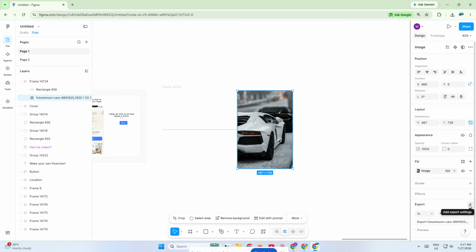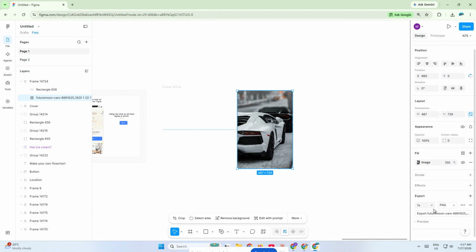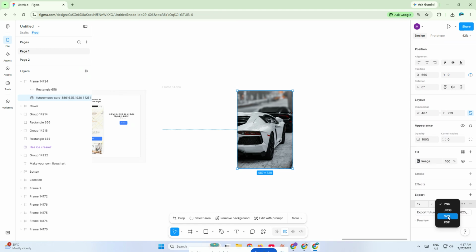If you're exporting an icon, SVG is usually the best choice because it stays crisp at any size and works great for scalable graphics. If you're downloading a regular image or need a raster file, PNG is a great option for high-quality transparency support. And JPG is useful when you want a smaller file size for photos or images without transparency.